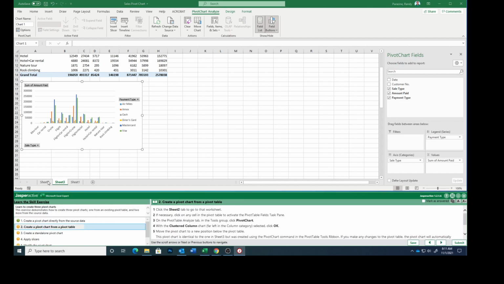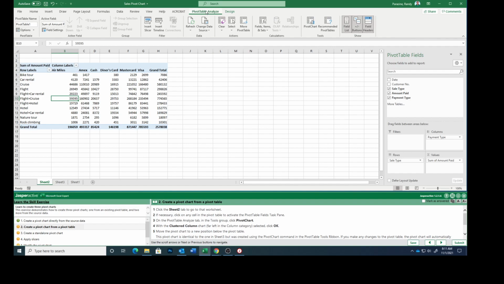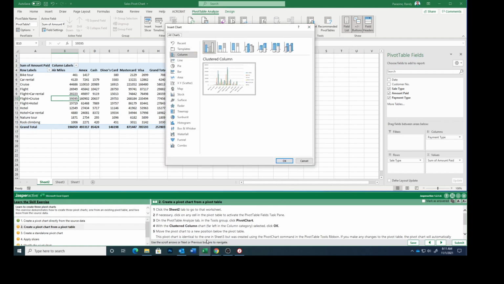Click Sheet 2 to go to that worksheet. If necessary, click on any cell in the pivot table to activate the pivot table fields task pane. So we got to do that. On the Pivot Table Analyze tab, so click up here on the Pivot Table Analyze. In the Tools group, we're going to click Pivot Chart. With the Clustered Column Chart, far left column category. So we're in the column category, clustered columns.